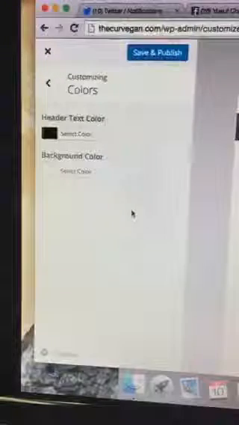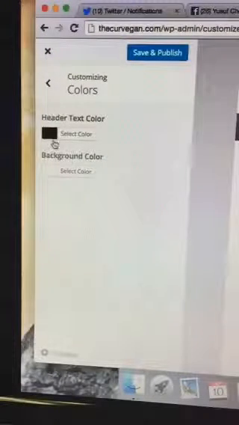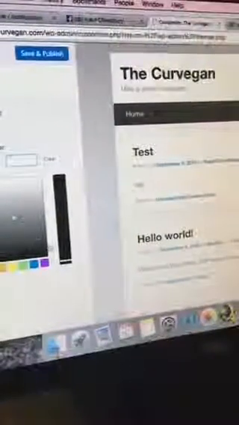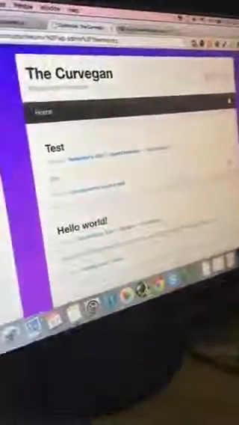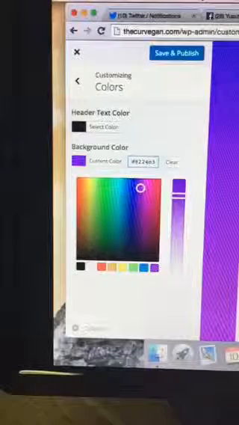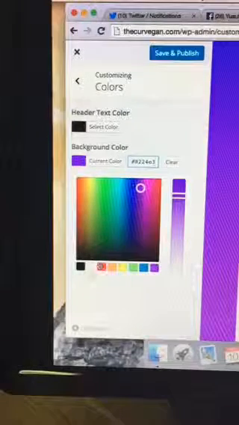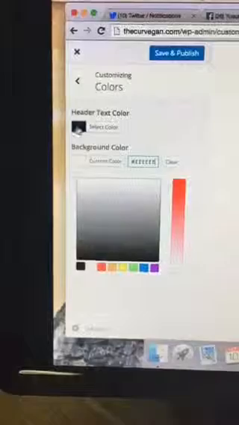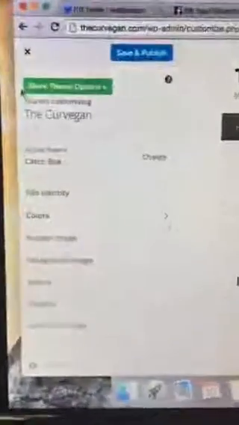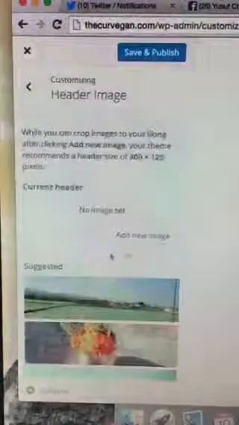Then colors. This is for the text and the background color. So right now the background is white. If I click purple, oh wow, look at that. Purple. Okay? So this is for the background, so I can just go back to white right now. And these are for the text. Okay. All right.